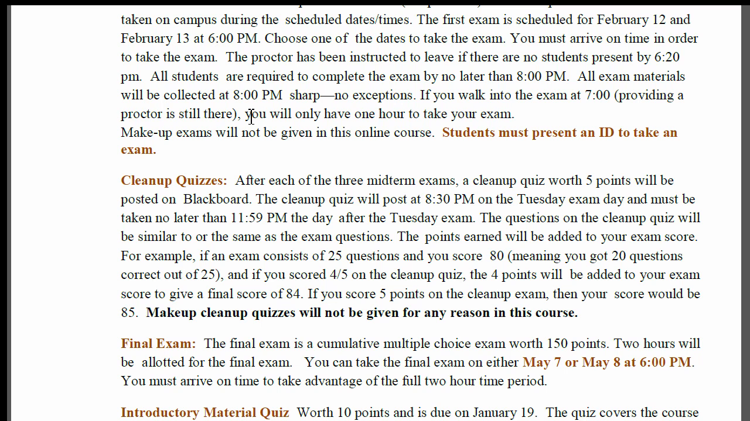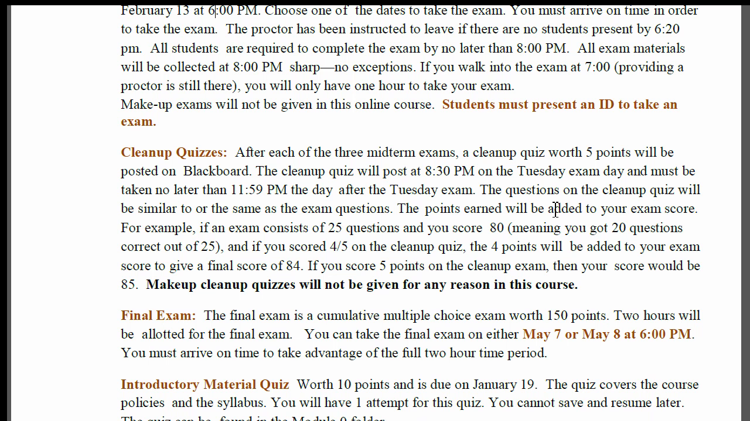Cleanup quizzes. After each of the 3 midterm exams, I post what we call a cleanup quiz, and it's worth 5 points. I will post the cleanup quiz on the Tuesday evening, and you will have until Wednesday evening to complete that. The questions on the cleanup are very similar to the exam questions, or I'll ask questions over the material that I didn't get to ask about on the exam.